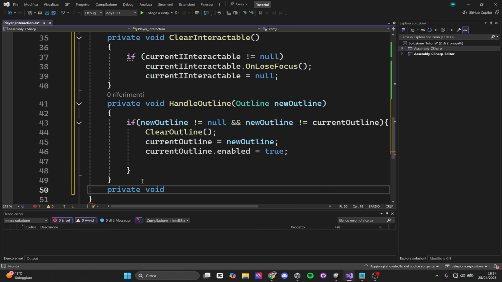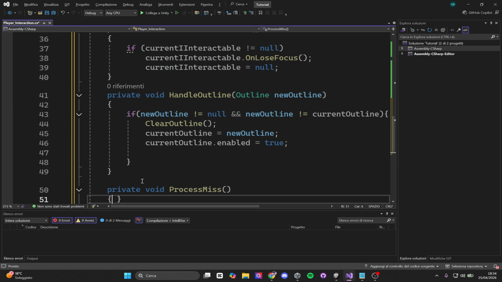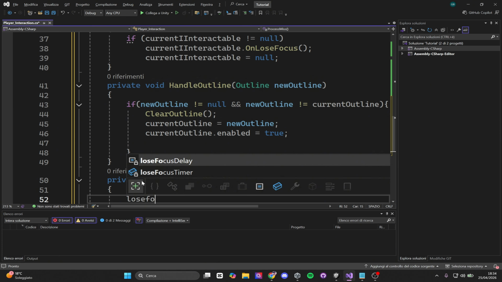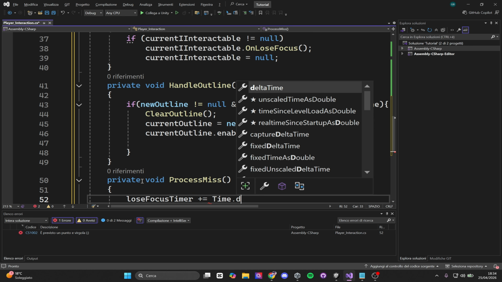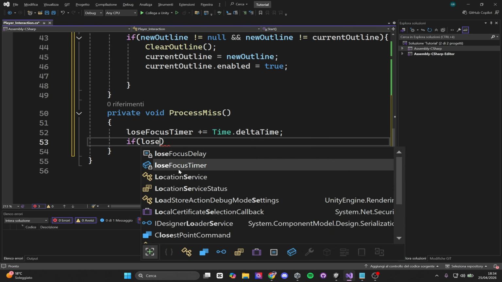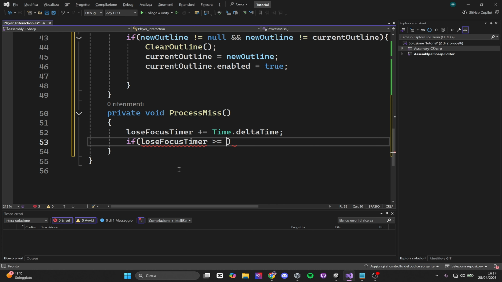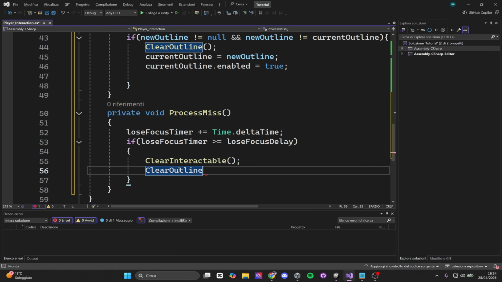Here I'm inside the method ProcessMiss, and this is what I use when the raycast is not hitting anything. Every frame, I increase a timer using Time.deltaTime, so I'm basically measuring how long I've been not looking at any interactable object. Once this timer reaches a small delay, I call ClearInteractable and ClearOutline. This removes both the interaction reference and the visual highlight. I do this with a slight delay instead of instantly, so I avoid flickering when moving the camera quickly between objects.